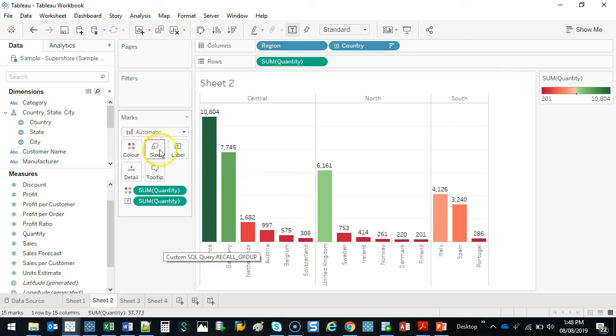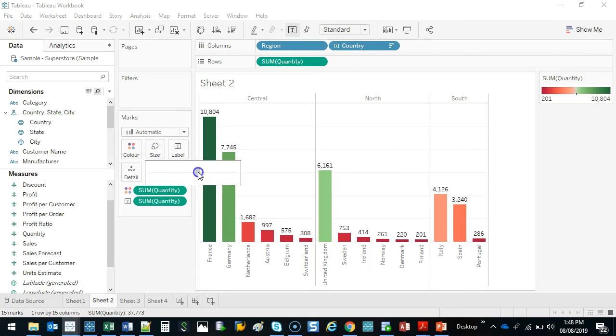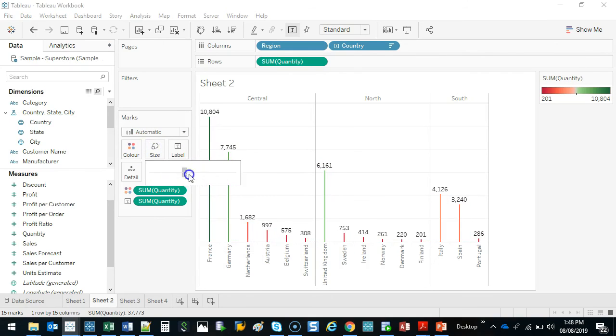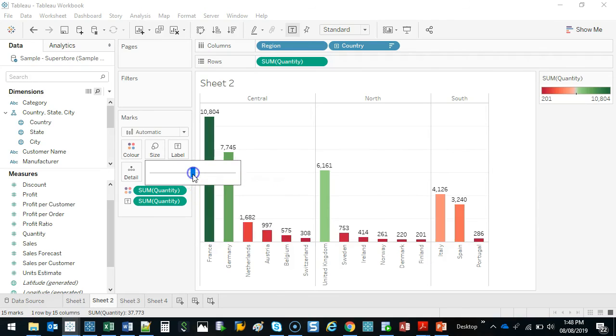label, tooltip, and color. And the last thing I want to show you is probably just size, which just changes the size of these things. So if you want them a bit thinner, you can make them a bit thinner. You want it super wide, you can make it super wide, up to you. But it's all just a few clicks away.